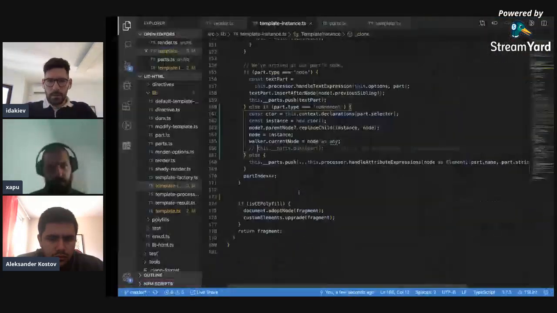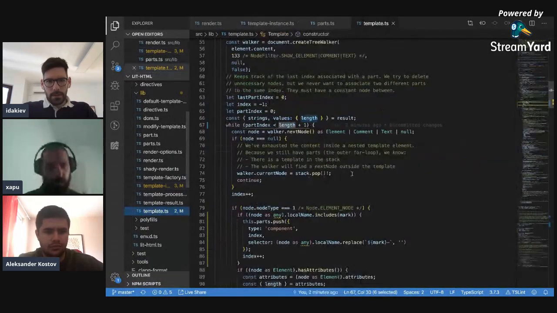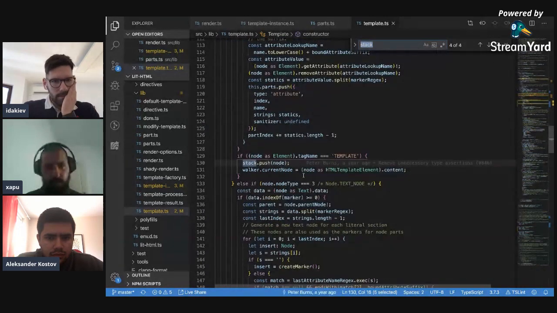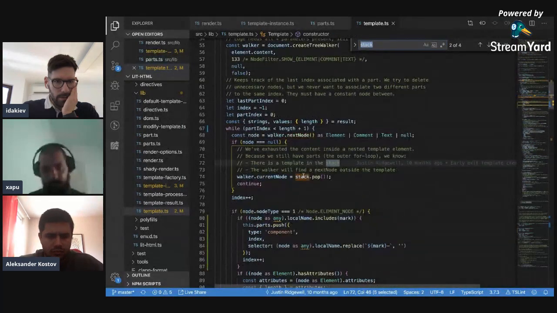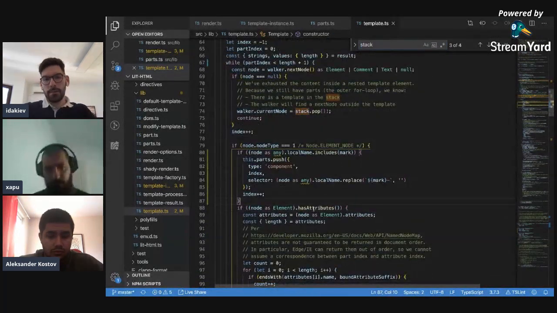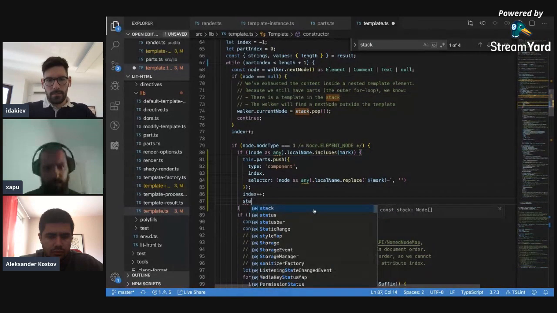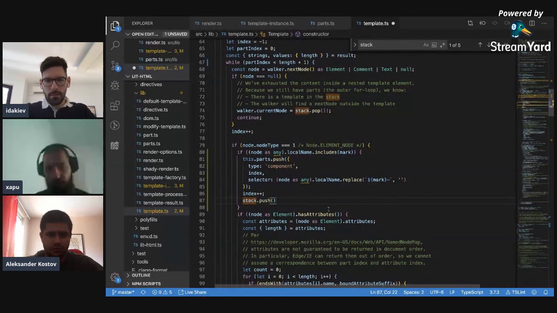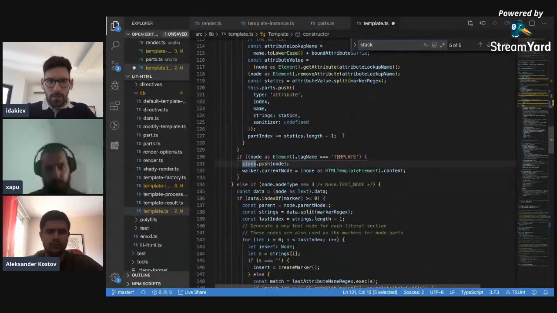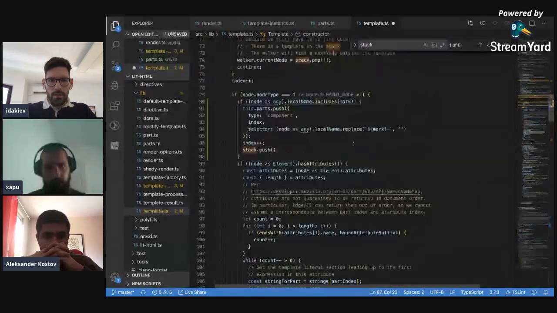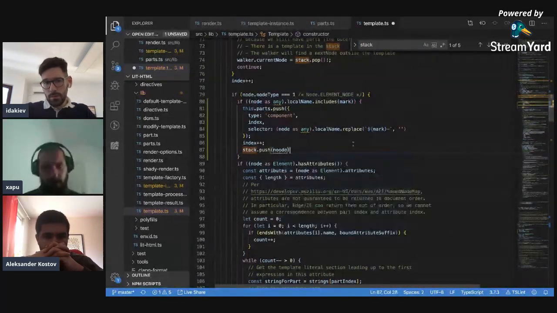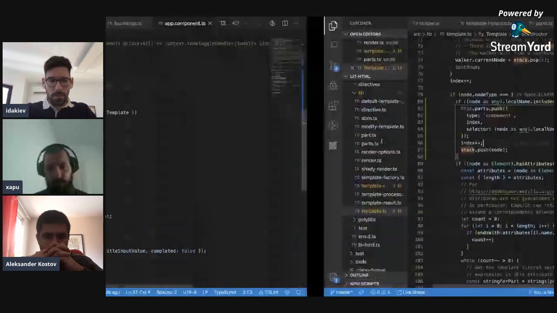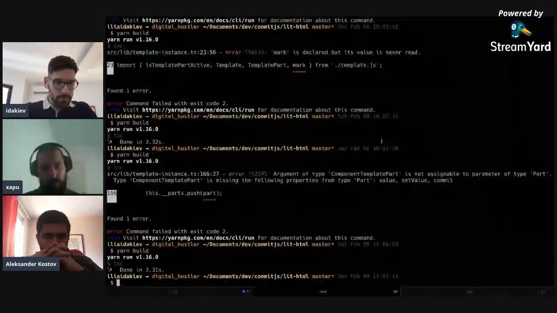Let's search here. So we're inside the template, and this is where the error comes from. So where is this stack? So we're pushing the node, which is the template. Probably we have to do the same thing for our component. And what are we pushing, the node? Okay. We need to push the node. Okay. Let's see what's going to happen then.